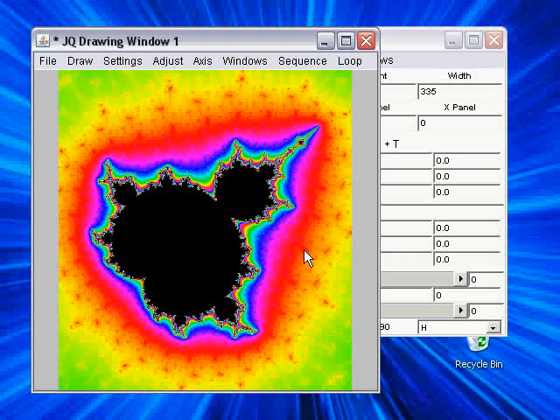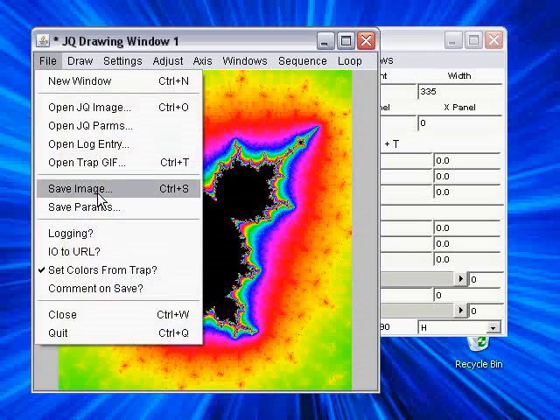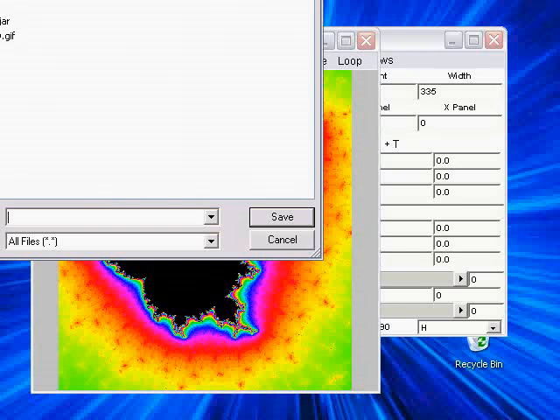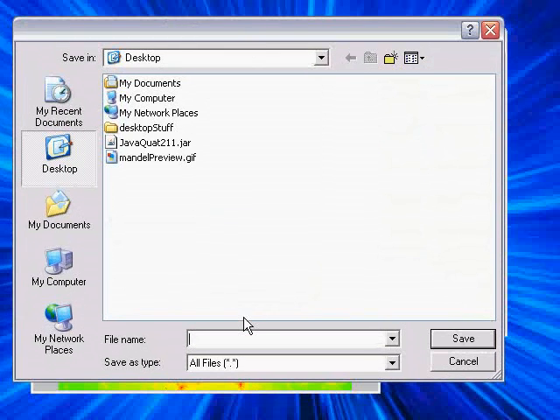Okay, so when you get an image that you like, and you want to share it with somebody else or whatever, just go File and Save Image, and just save it wherever. I'll save it on the desktop.